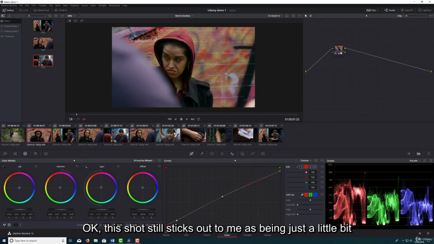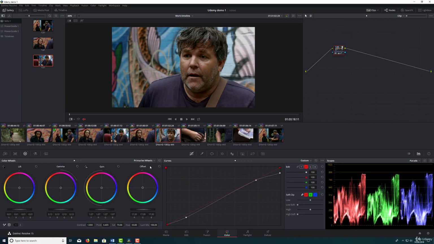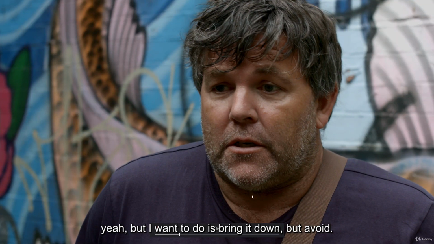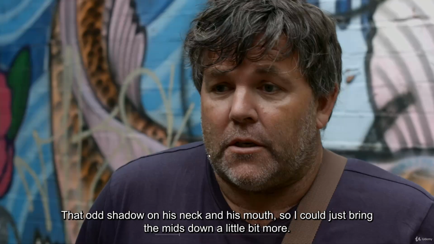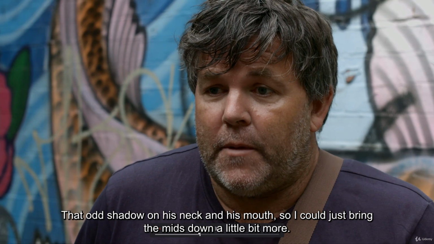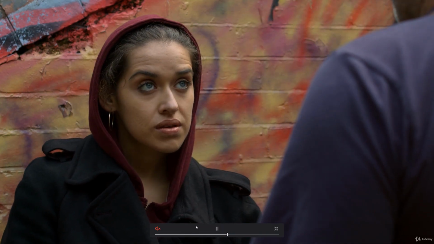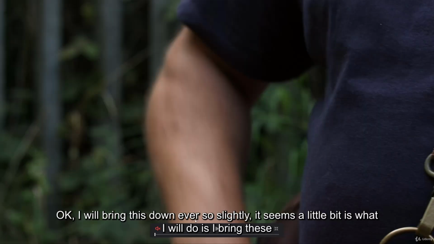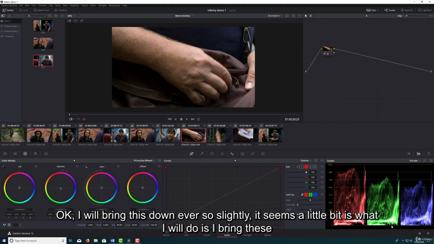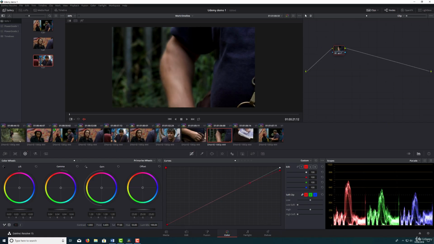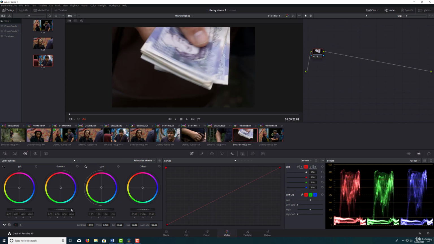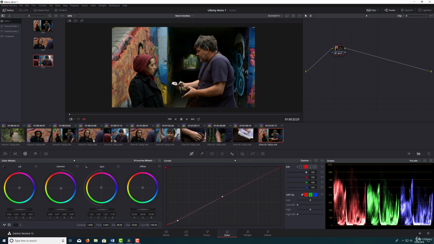Okay, this shot still sticks out to me as being just a little bit... Yeah, what I want to do is bring it down but avoid that odd shadow on his neck and his mouth, so I can just bring the mids down a little bit more. Okay, I will bring this down ever so slightly. So what I will do is I'll bring these shadows down ever so slightly. Make sure we have the same grounding in these shots as we have in others. Excellent.